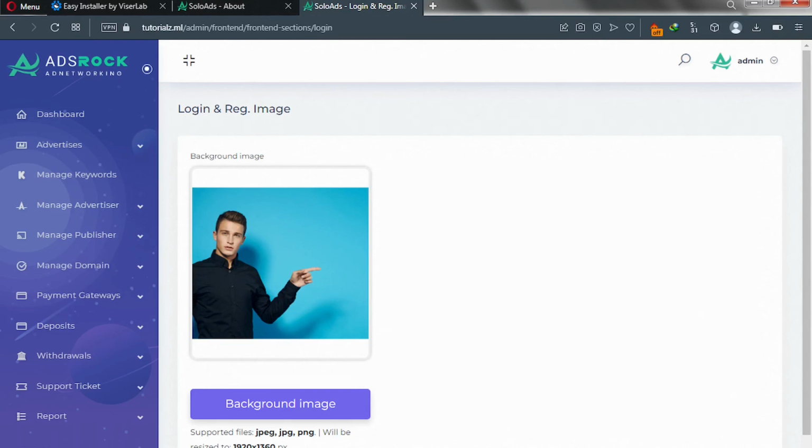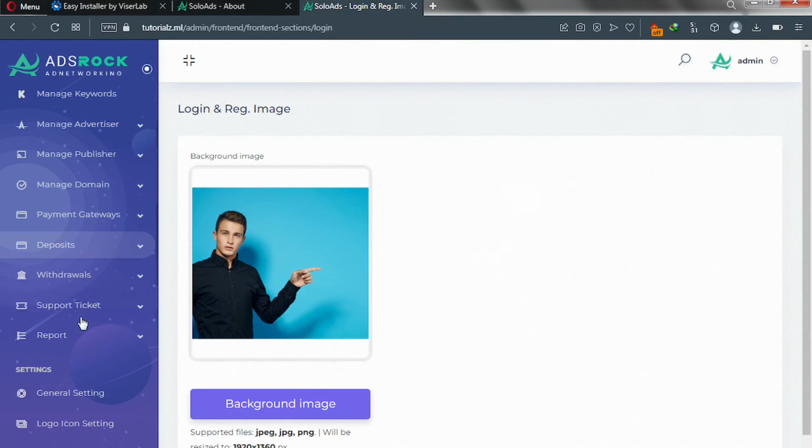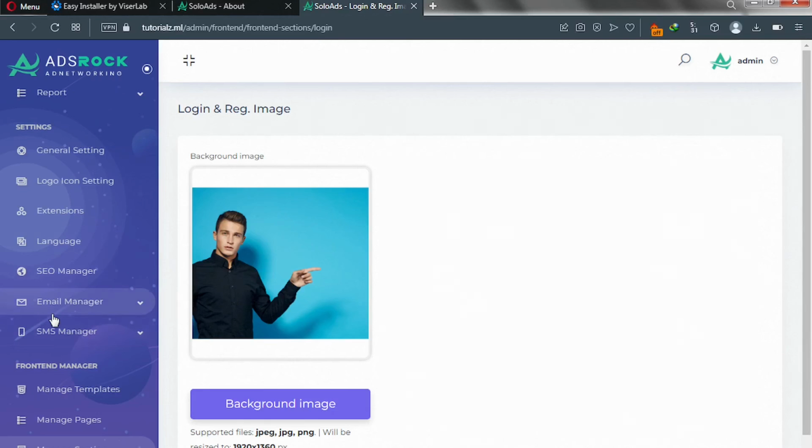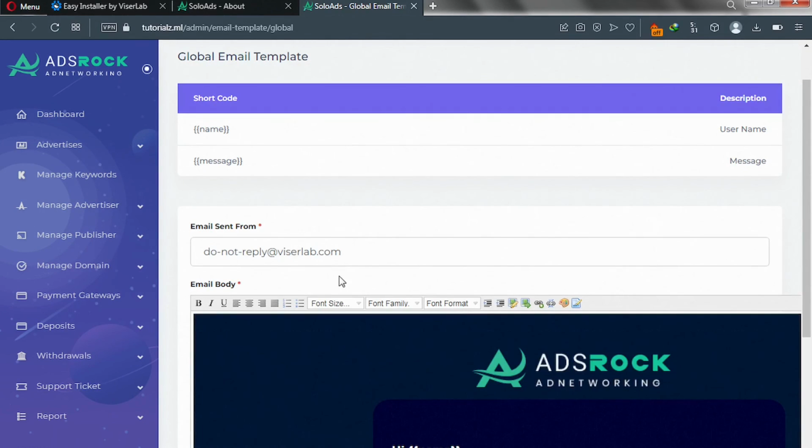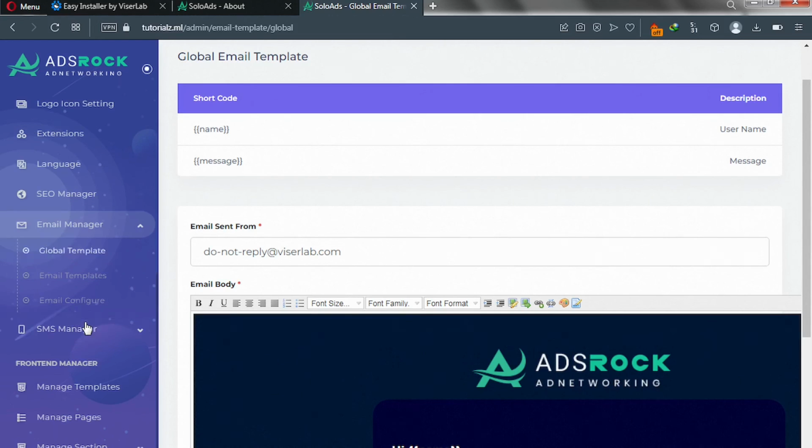Remember to make these changes. Scroll down, and then under email manager, click on this drop down, and then click on global template. Make sure you remove this email. Okay, email sent from, remove it and change it to your own email, the email we set up in cPanel. So remove that and change it to your own email. Once that's done, scroll down and then click on email templates.